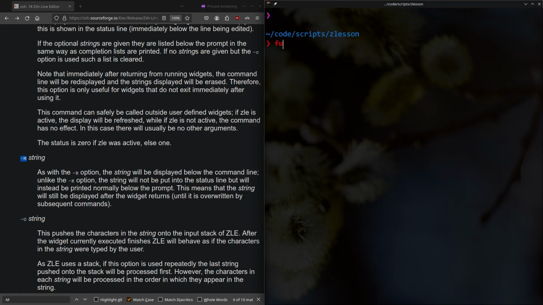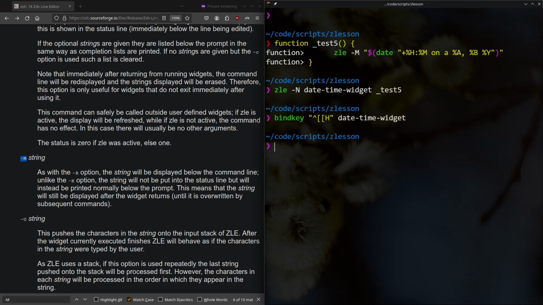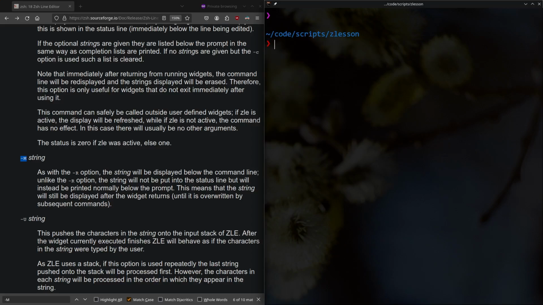Let's define a function test5, and let's make it display some date time. I'm going to write down this sort of annoying command, which is zle -M. Then we're going to close that and close that again. Then I'm going to make that into a widget. So now that I'm typing, let's see how this works. So I'm like, oh, this is such a lovely day. Oh, am I late? Home. This is quite good.